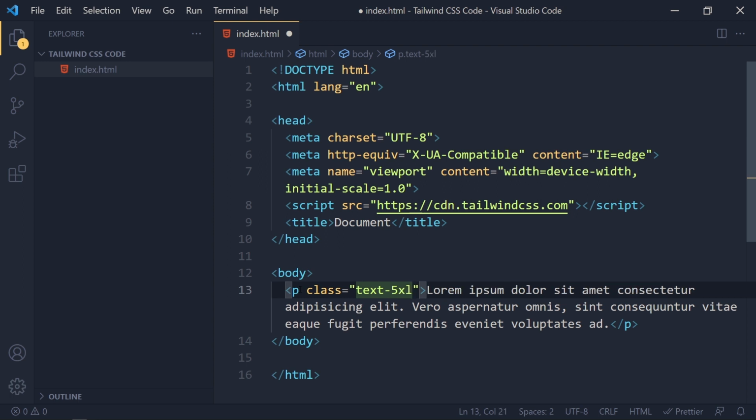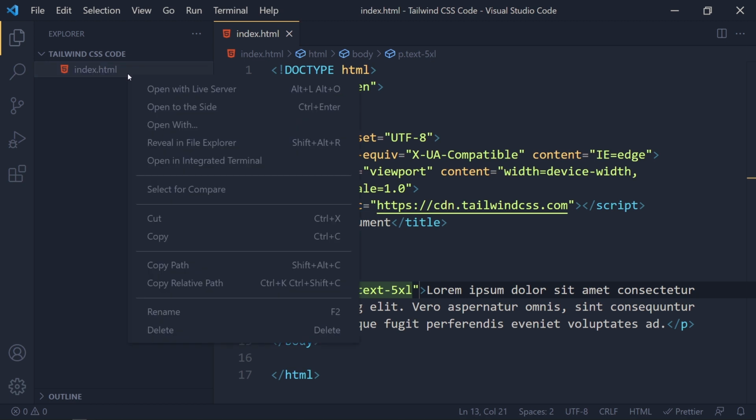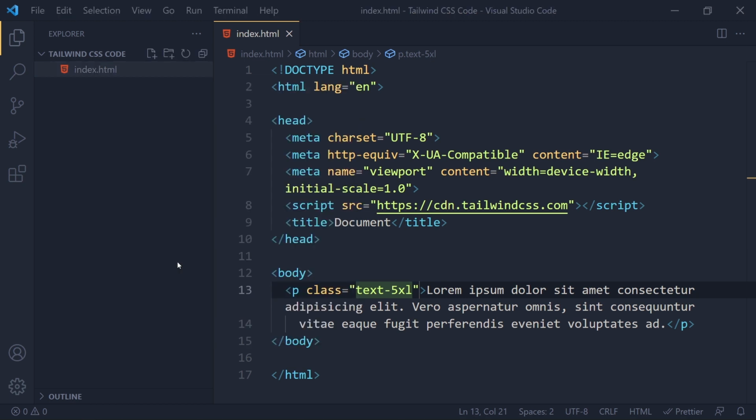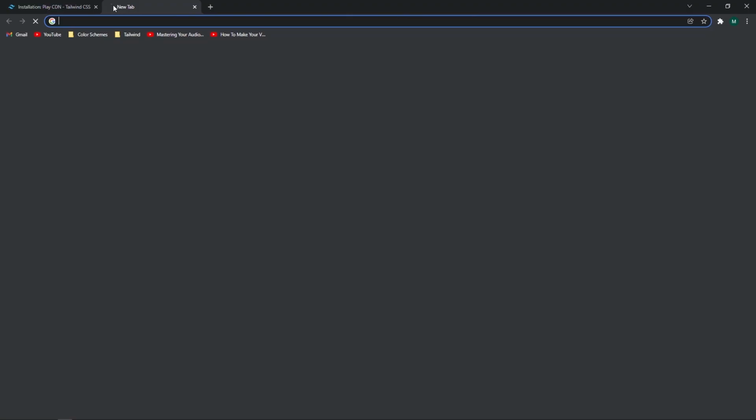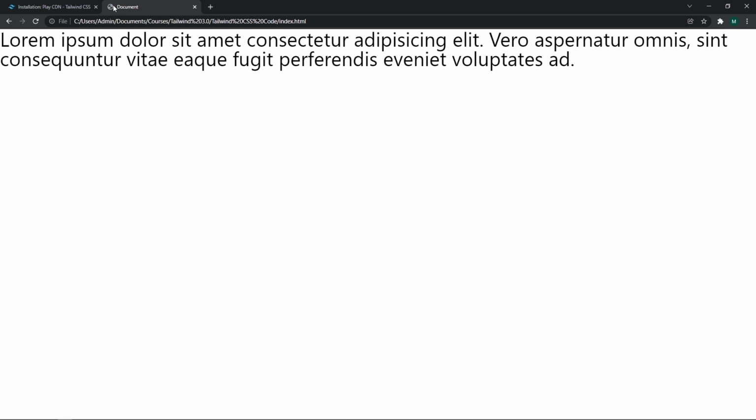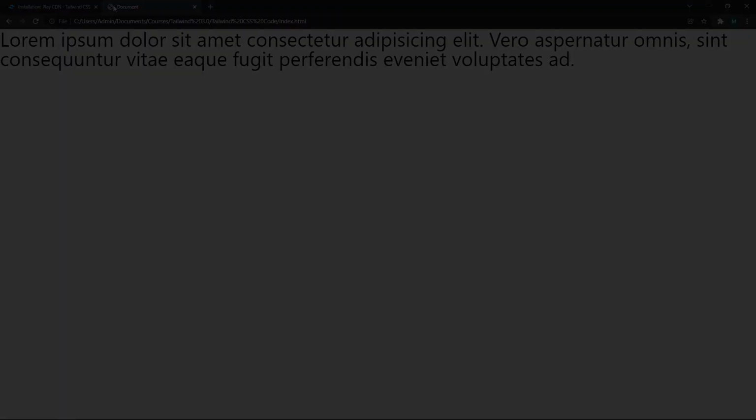text-5xl, and save it. Now right click on your HTML file and click on copy path. Now paste it in browser. See, we get our text in big font. Note that this CDN link is specially designed for development process and it's not the best choice for production.